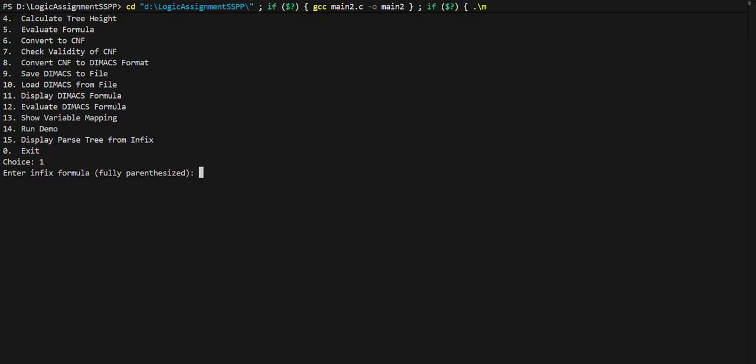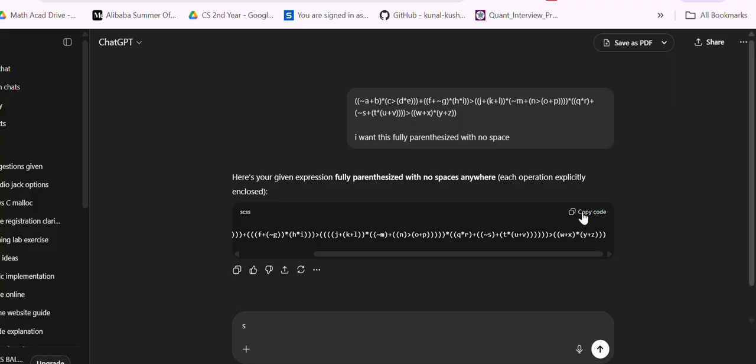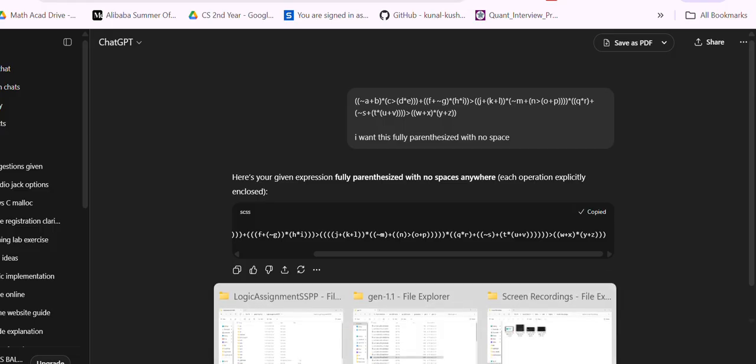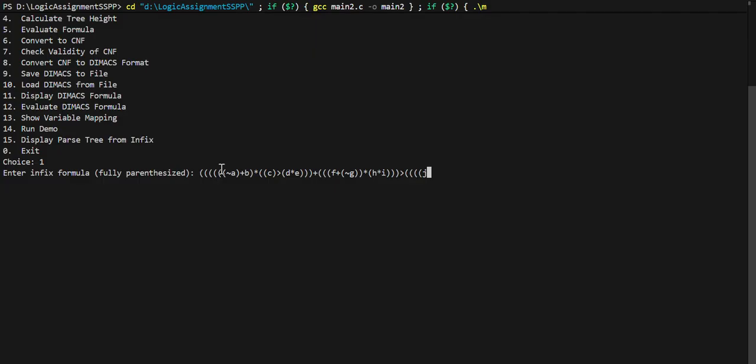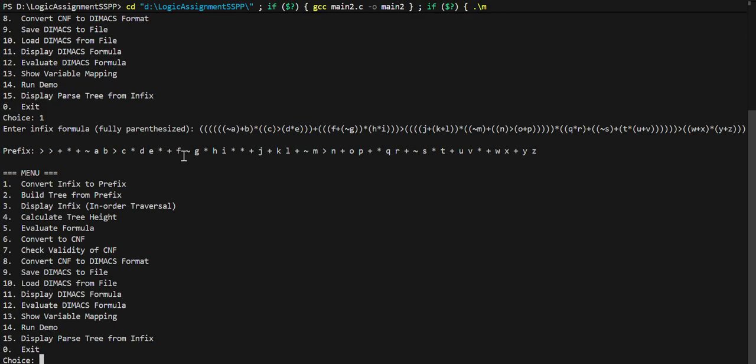Okay, so I have to copy it. So we take an infix formula, a very long one, and we paste it here. So the code converts that infix formula into a prefix one.